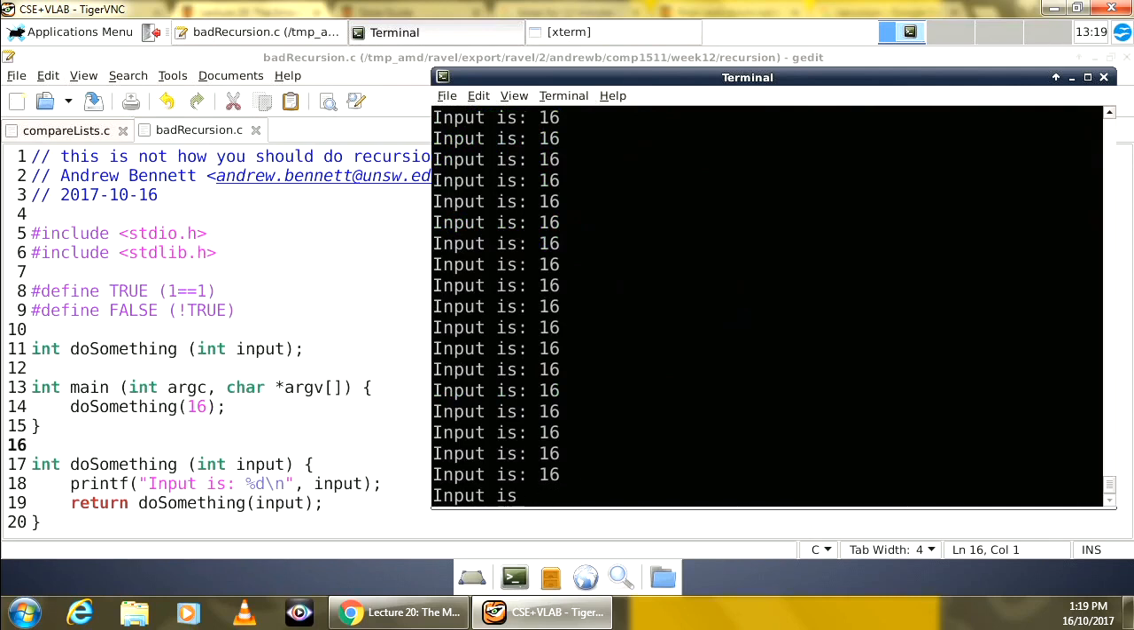Okay, so is it infinite looping? It's like an infinite loop, except it stopped. Infinite loops don't do that. Yes, ASAN deadly signal.